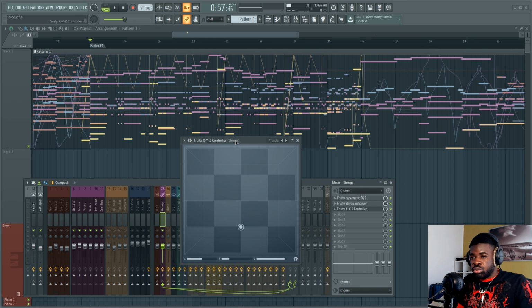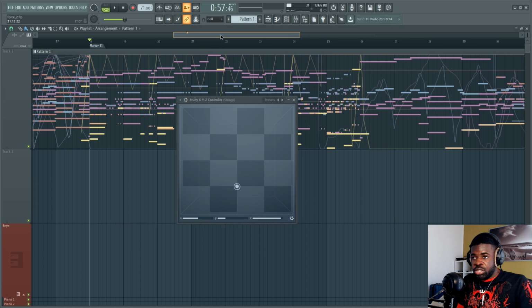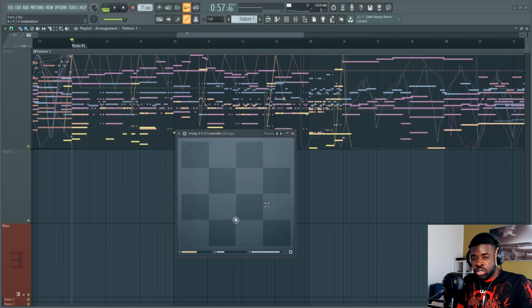Now, if you've checked out my tutorials in the past, you might have seen me use this X-Y-Z controller. If you didn't, pretty much I use this to determine where my instruments are playing. Check out what happens, for example, to this strings part as I move this dot around.